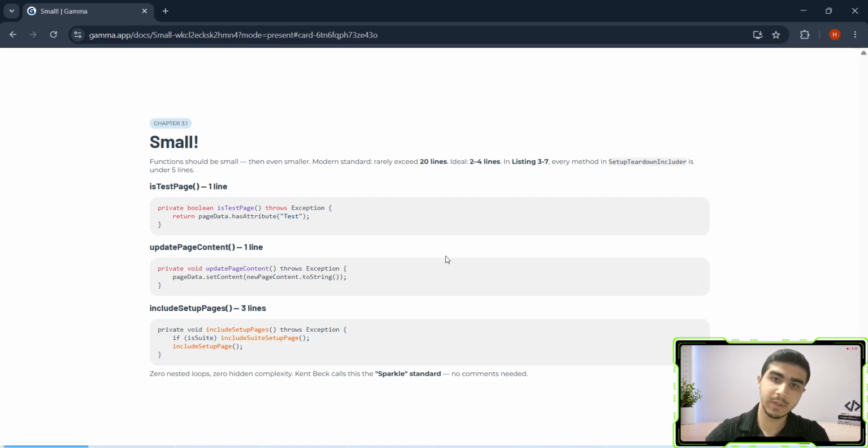The absolute first rule of functions is that they must be small. Look at these active examples on your screen. The method isTestPage is exactly one line. The method updatePageContent is also one line. There are zero nested loops and zero hidden complexities here. I call this the sparkle standard. Because these functions are so tiny, they are perfectly transparent. You don't even need to write comments because the code explains itself instantly.